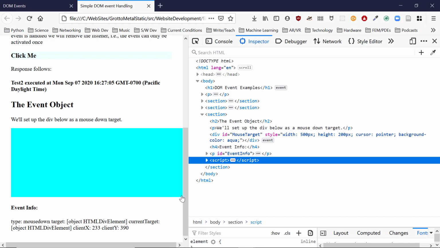Let's try going way over in this corner. What happens? Oh, client X 528, Y 465. Up in this corner, client X 39, client Y 270.